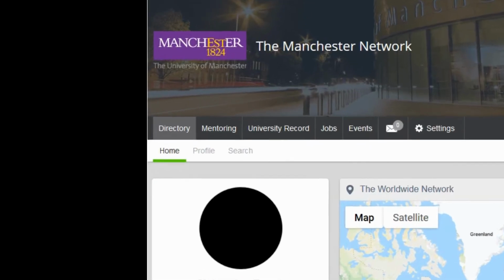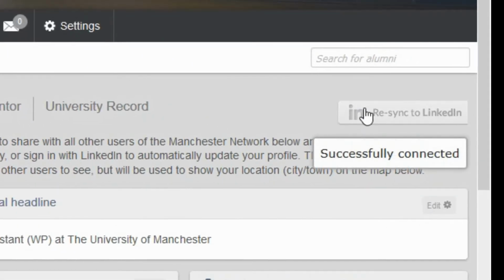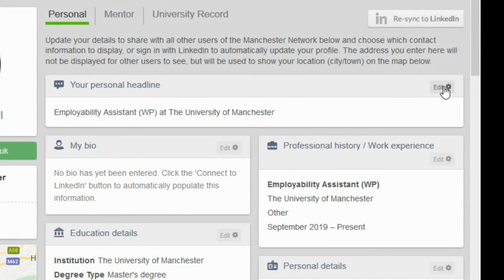Once you're signed in, the next step is to set up your profile. You can use the LinkedIn Sync button if you wish, or you can complete your profile manually using the edit buttons. Try and fill out as much as possible.